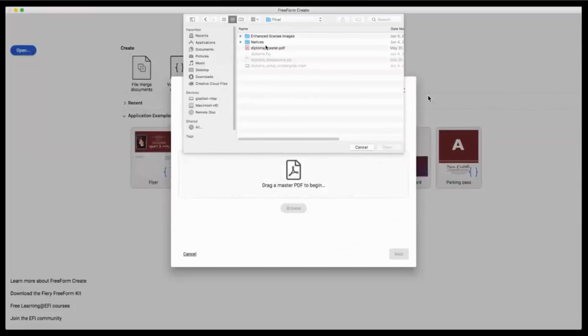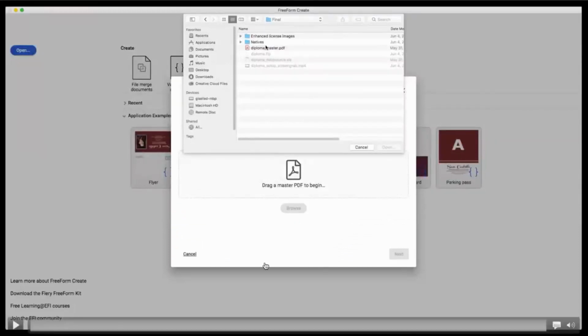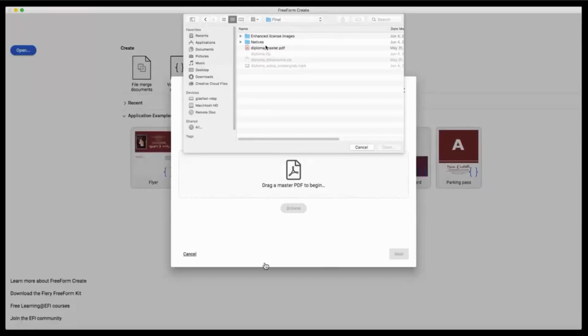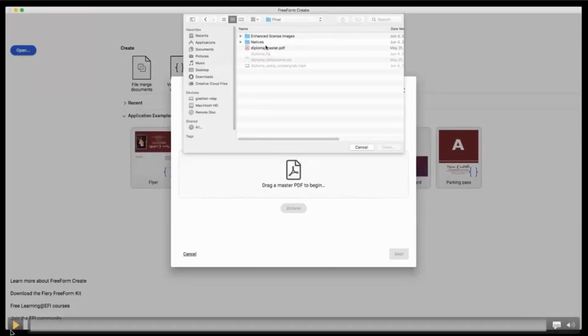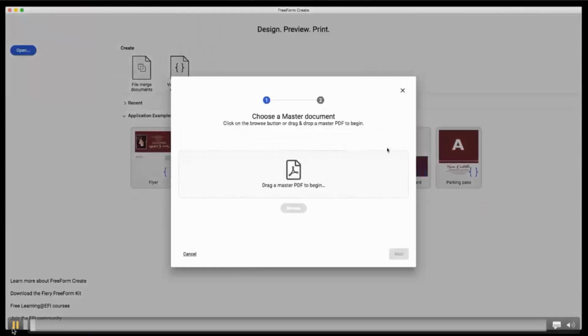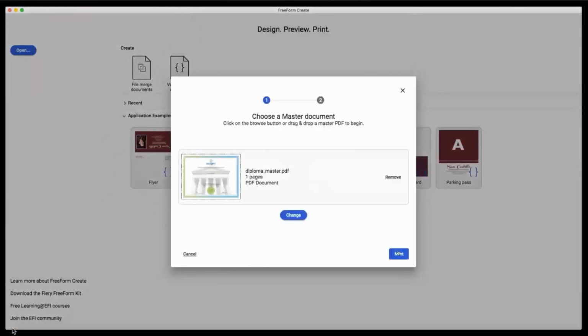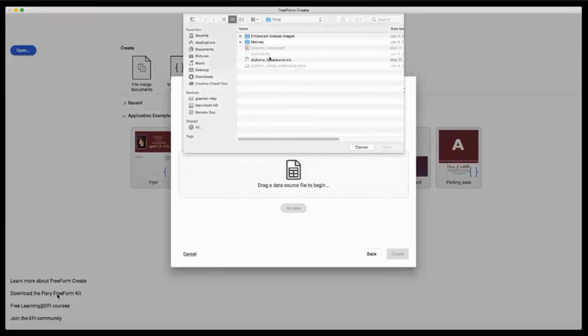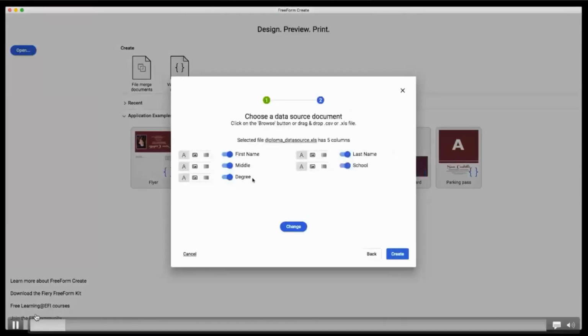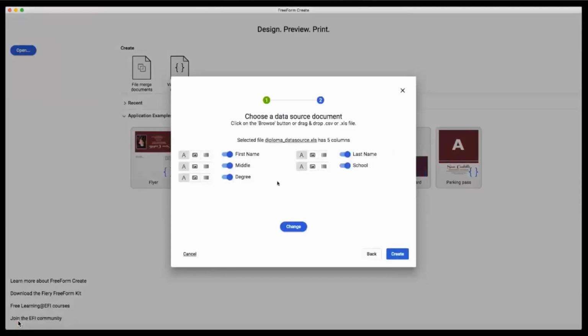So now let's show you a live demo of a simple application in FreeForm Create using variable text. The first thing that we do is we select our master document, and then we select our data source. So I'll pause it here for a second. FreeForm Create will look at your data source, and it will look at all your different columns and see what the column headers are. These essentially turn into your variable fields. So these names are what you'll use to drag and drop the variable fields onto your master document.